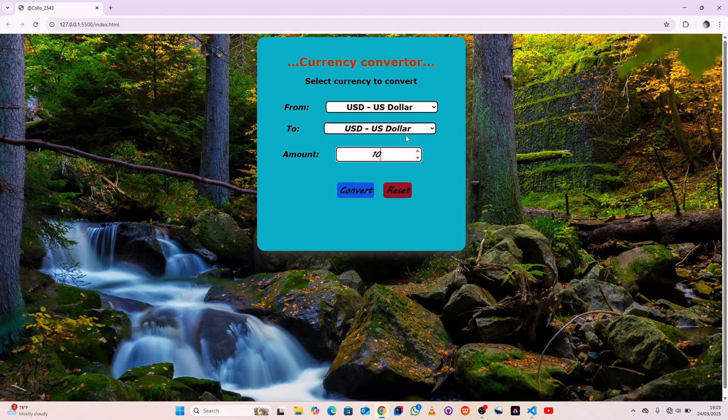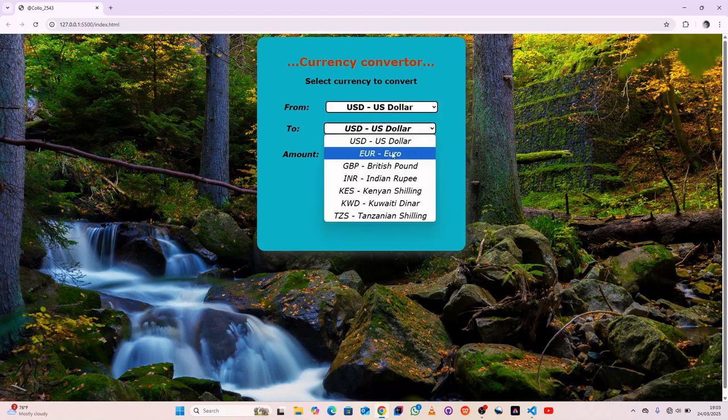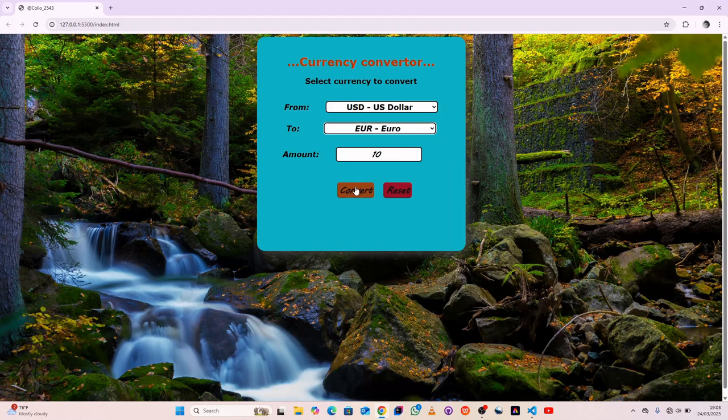So let's convert 10 from US dollars to euros. If you click on convert, as you can see, we have a displayed amount here, which is 9.20 euros. Then we can reset, and if you notice, when we reset the page, it clears this output here. Also it resets our input, and it resets our drop menu back to the default.